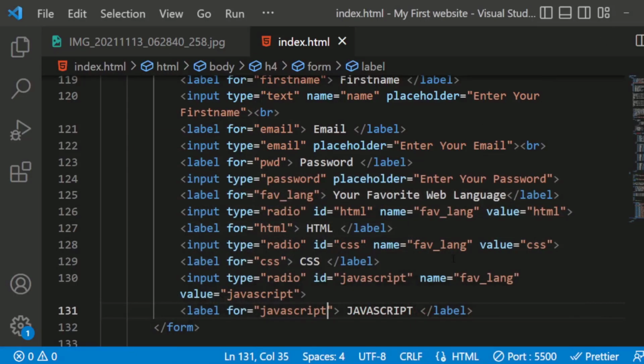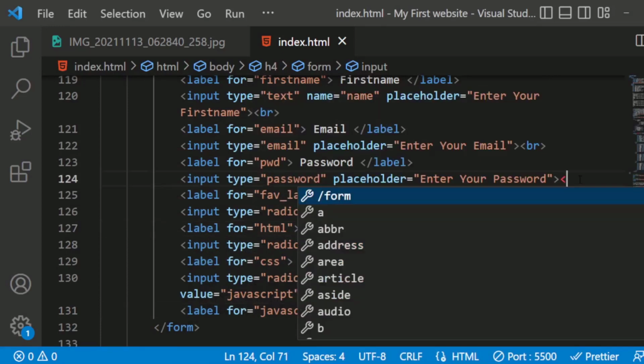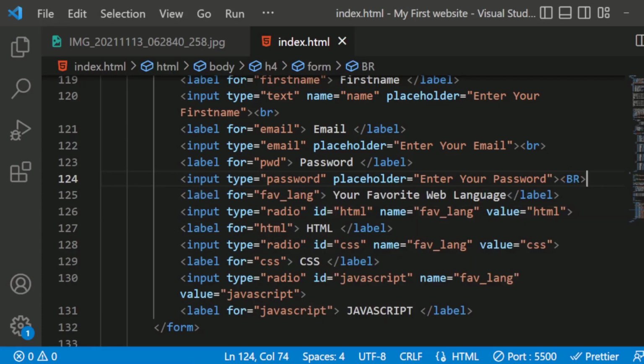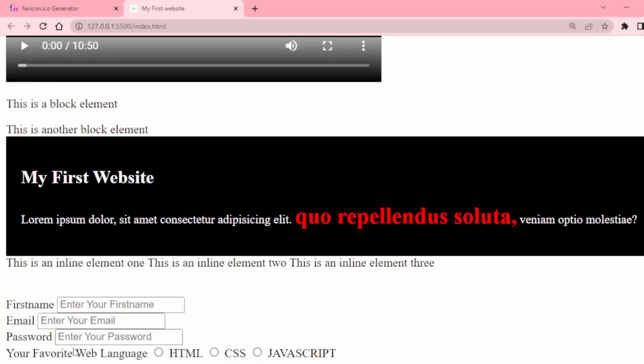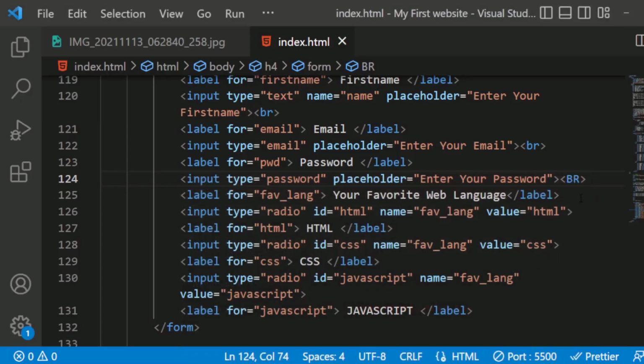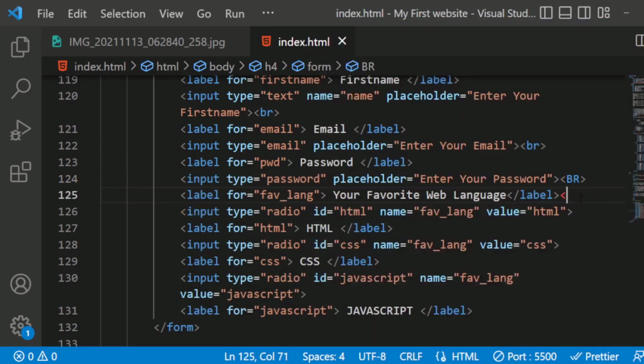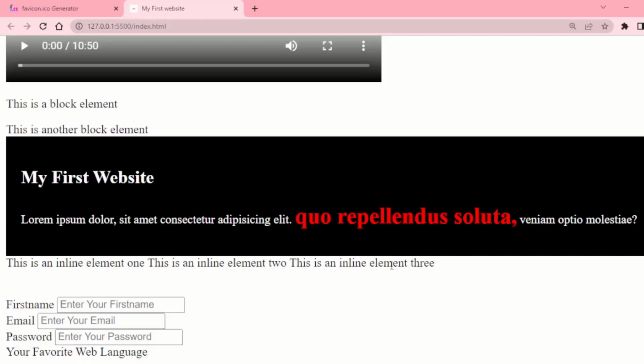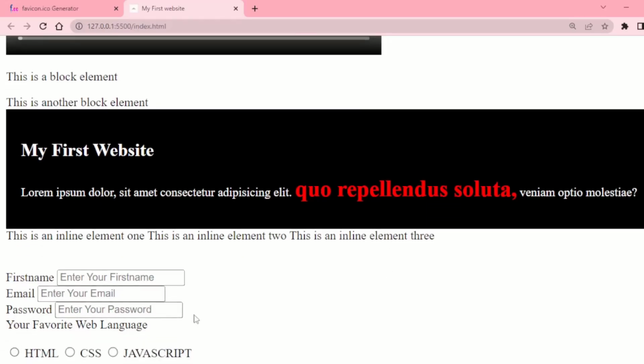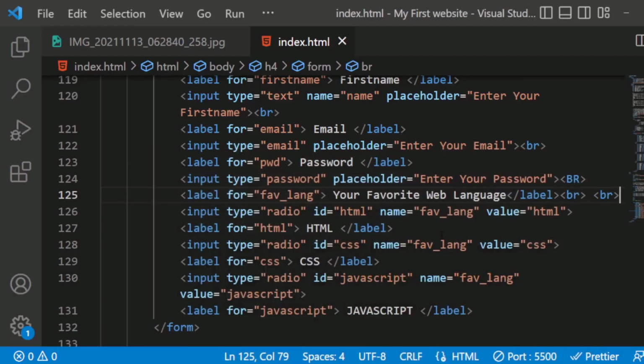Let me make this look much more presentable. Just put a break line tag here. Let's see that. Obviously I'm going to bring this down, so just go down here and put another break line. I'll put two break lines there so we have enough space. Very easy.